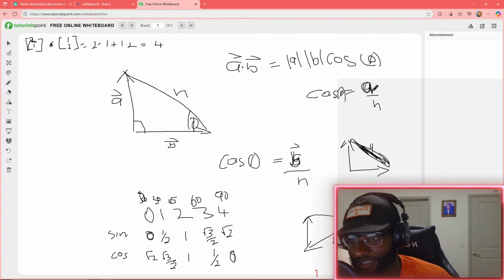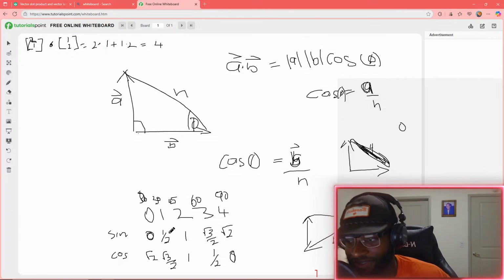Cosine is your adjacent over hypotenuse. And remember the cosine of 90 degrees is 0. So if the dot product is 0, that means the vectors are perpendicular, if that makes sense.